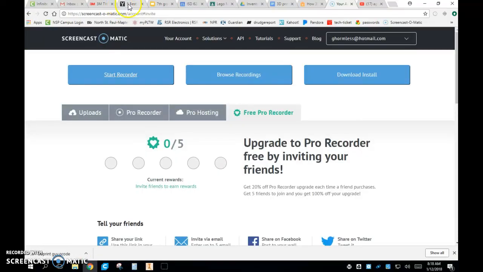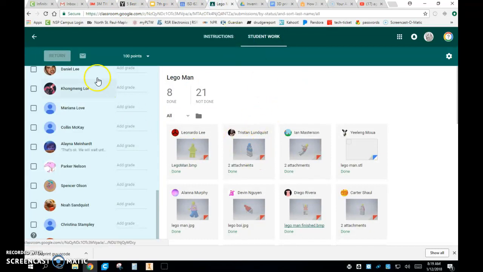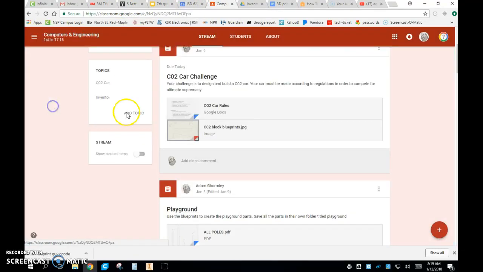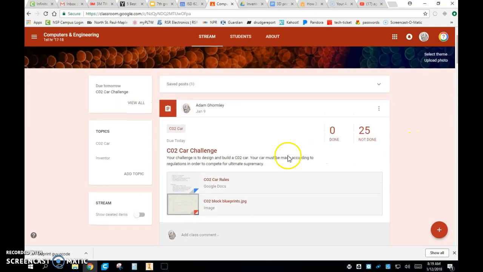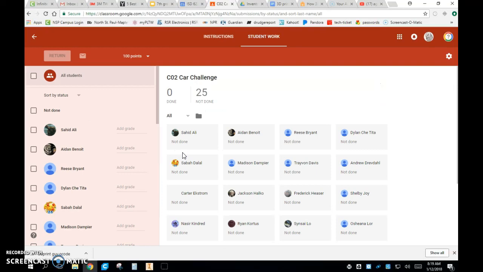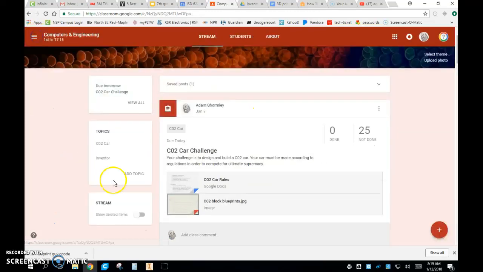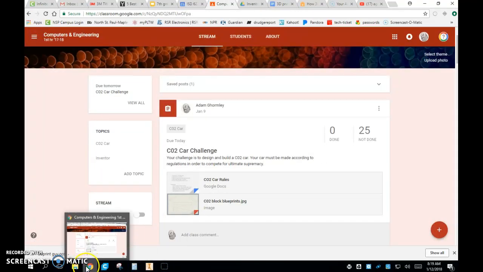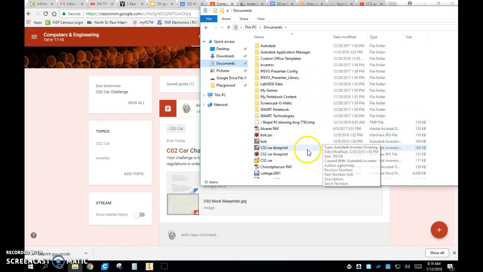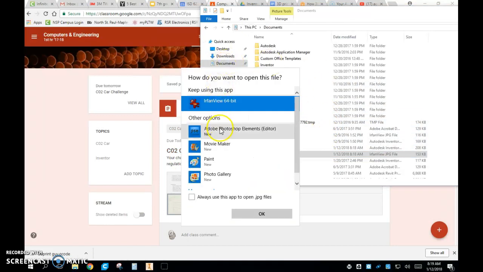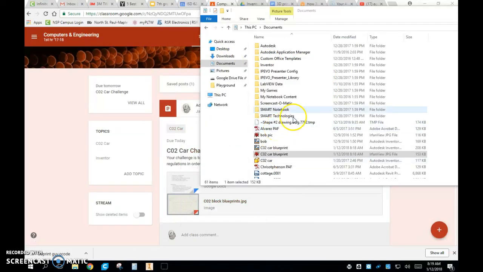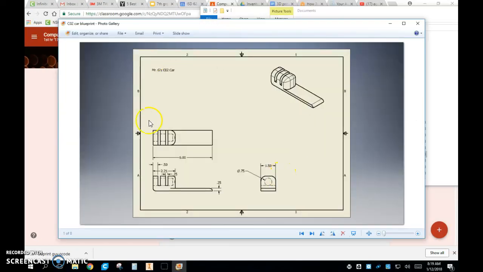Then you're going to go to your Google Classroom. And you will, in your CO2 car challenge, you're going to submit the picture of that blueprint. And if I look here, I can see that the picture will look, you can see my picture, and that's what I'll be able to see on Google Classroom. Okay, so that's what you got to do to turn that in.